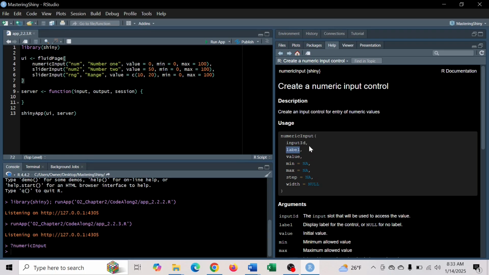Now, note that the first three arguments, input ID, label, value, it doesn't have the default value given. For example, min equals NA, max equals NA, right? So in other words, if you don't provide a value for these first three arguments, like in number 1 and value equals 0, your function would not run, right? Because it doesn't have the default value given.